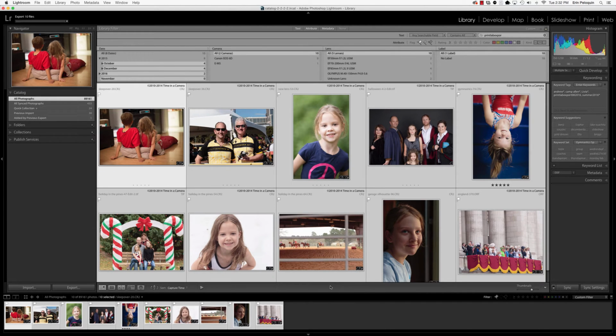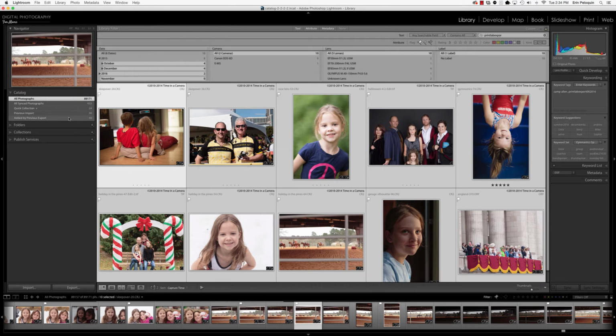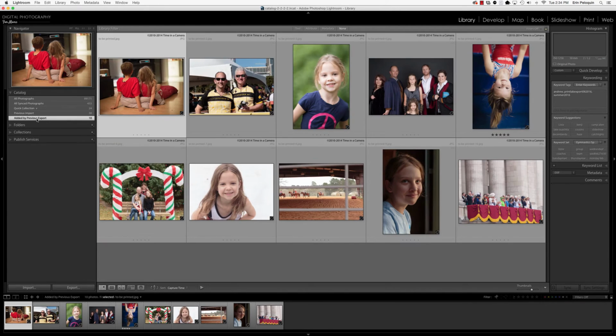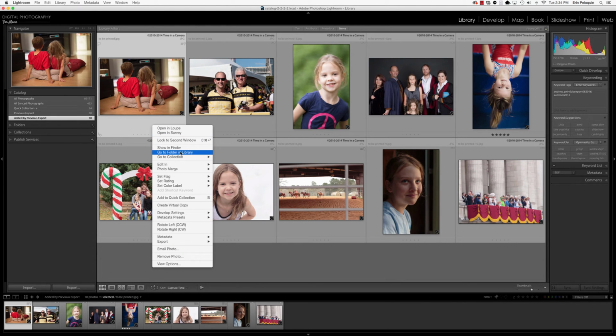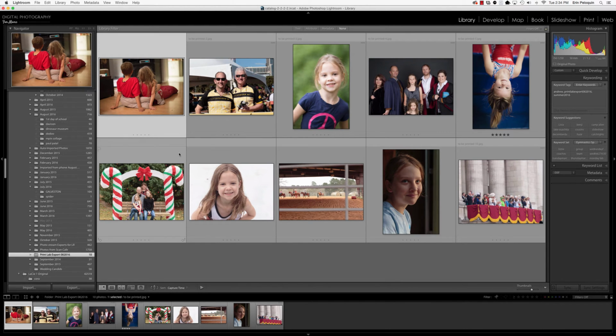I'll select export, and you can see that we get the progress bar up here. And now that my export has completed, you can see here in my catalog panel, I can just select added by previous export. And I can see these images right here. Now I want to delete the entire folder that I put the images in. So I'm going to right click and say go to folder in library.